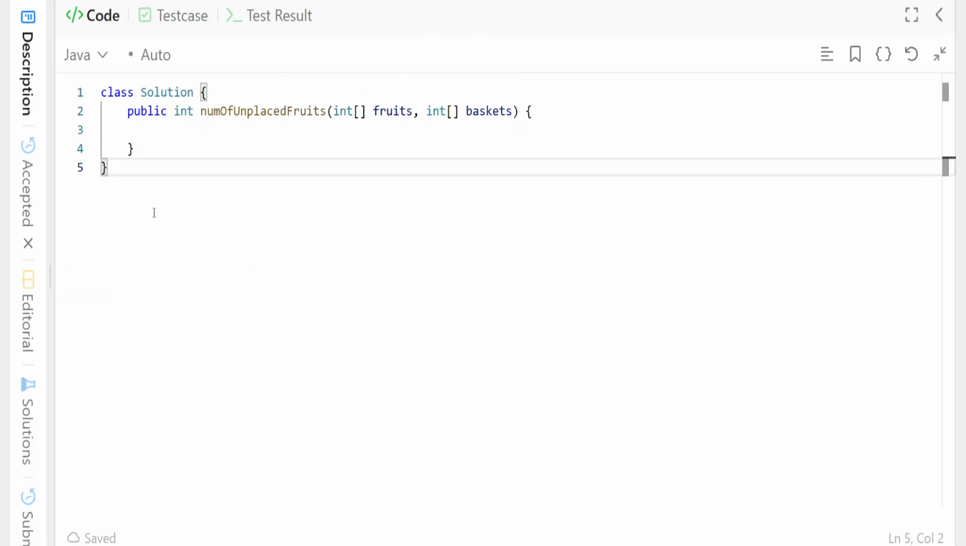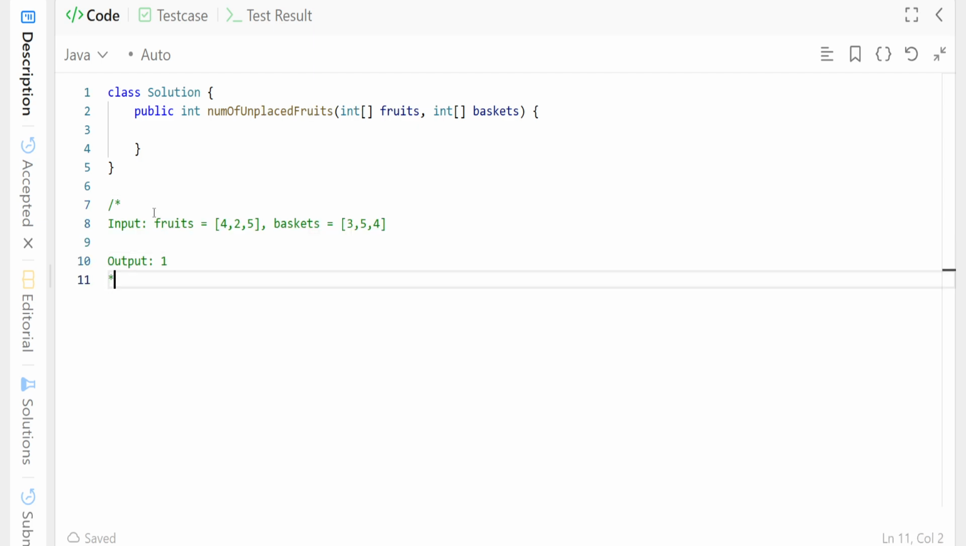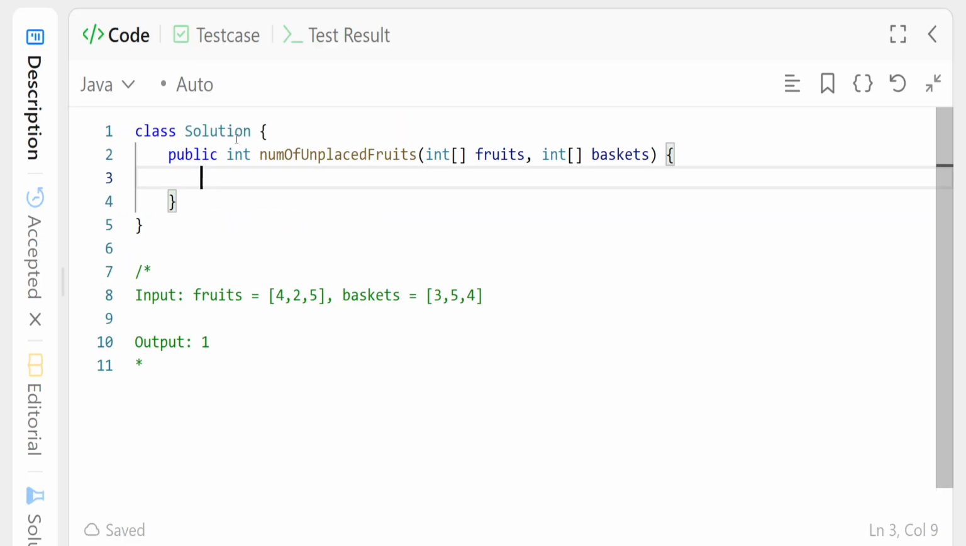Okay, so we'll keep it here for our understanding. So these things we have given a little bit. Okay, the very first thing we should do: we have been given these fruits and this basket, correct? So let's suppose we can find the length of both, right?